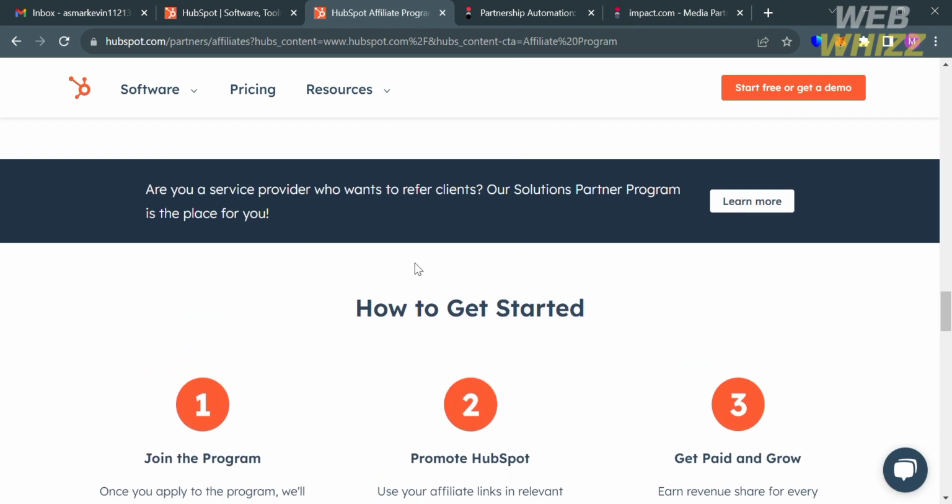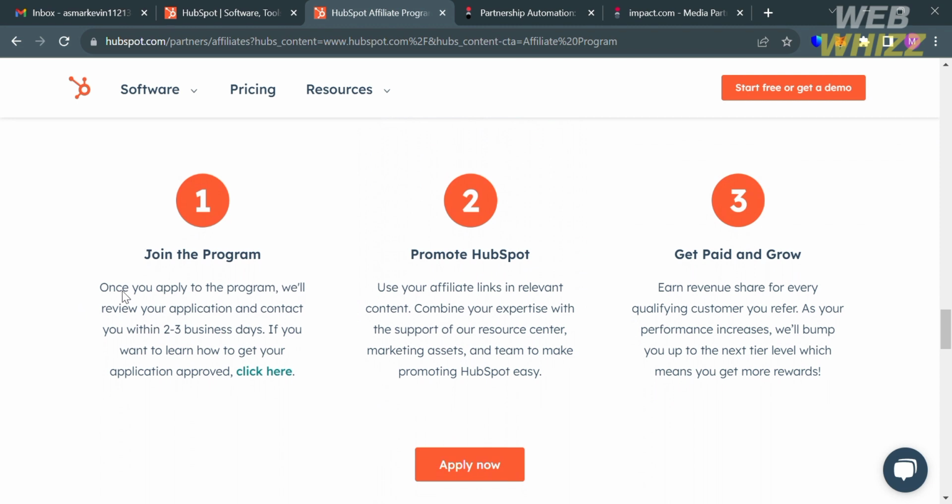Now below here, if you scroll down, it will show you how you can get started or join the program. And as you can see, the first step is to apply to the program, and they will review your application for about 2 to 3 business days, in which you need to wait for their response. And if you're eligible to be part of their affiliate program, the next thing that you need to do is start promoting the HubSpot platform. And you can do that by using the affiliate links that have been provided by Hubspot. And after that, you can now start getting paid and grow your performance.